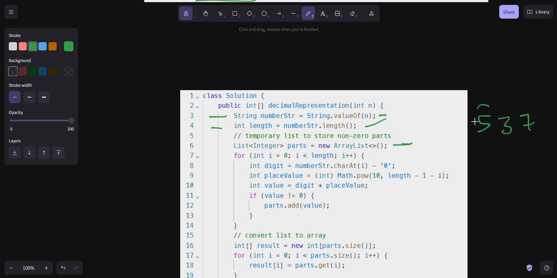So here first I will check this digit. The digit is nothing but numberString.charAt(i) minus '0'. So I will get this particular number, 5, let's say. And place value is nothing but 10 raised to the power length minus 1 minus i. I will get the place value here, 10 raised to power 2 in this case, and 5 is the digit. Now I'm just going to multiply this digit by the place value.